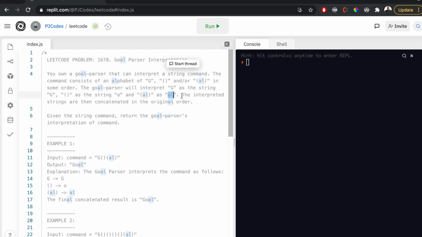And the interpreted strings are then concatenated in the original order. So whatever order the input was passed in is what gets spit out in the output. Basically, your goal is to return the Goal Parser's interpretation of the input command.